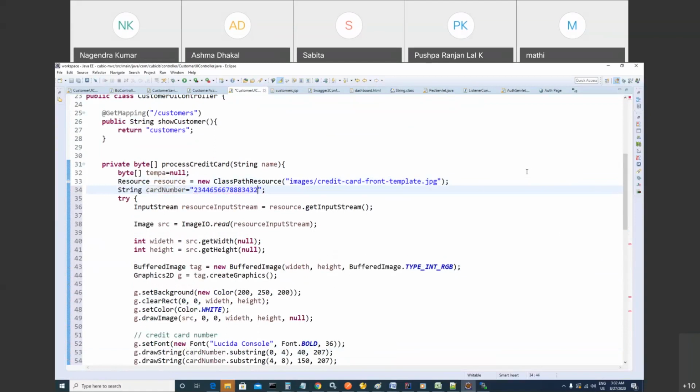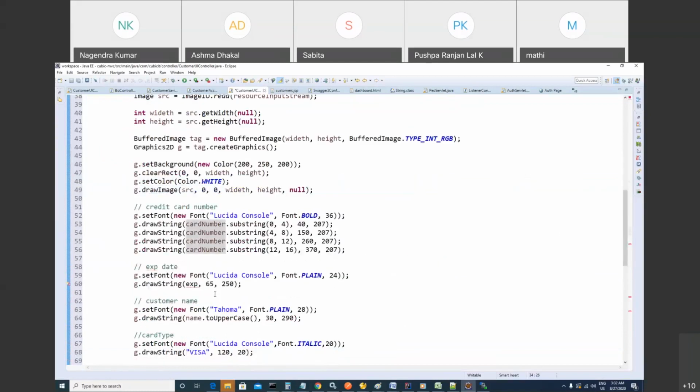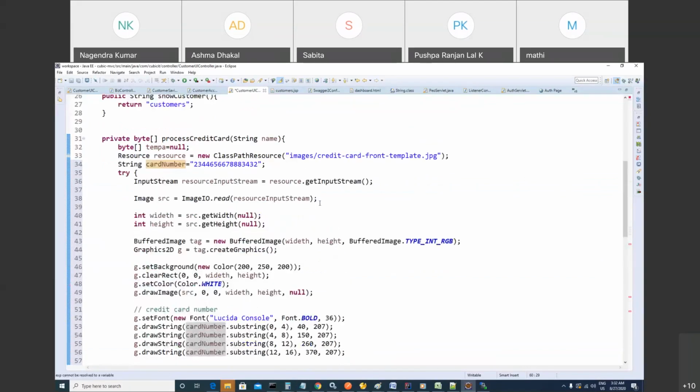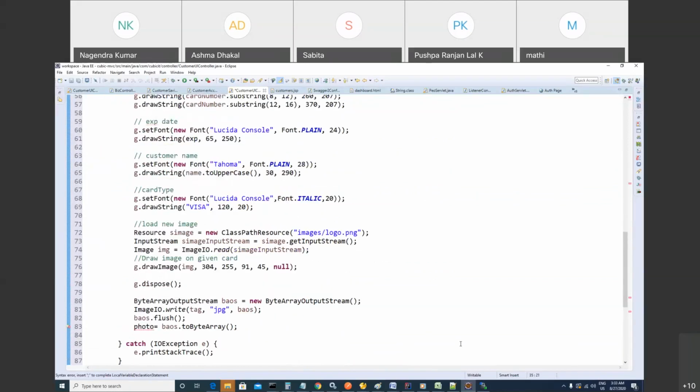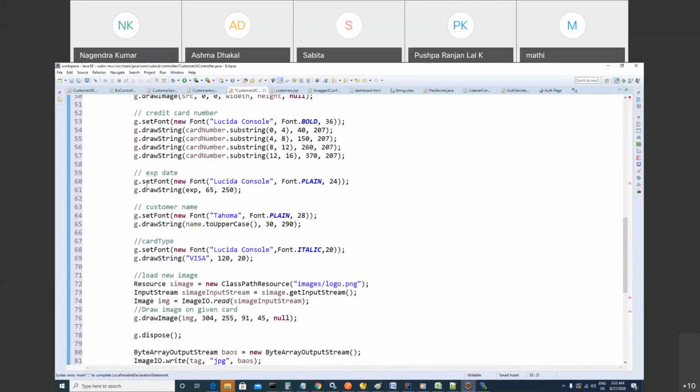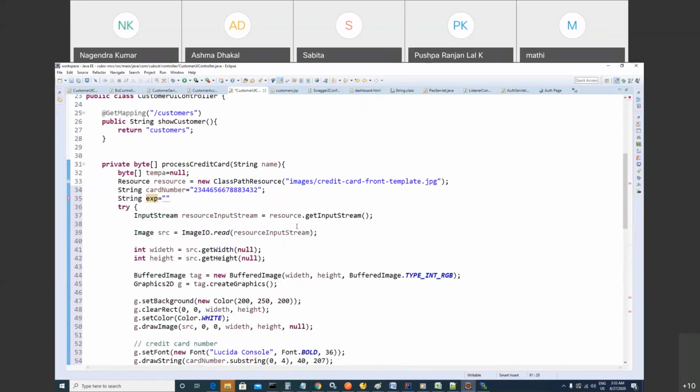So then, the card number I'm setting it. You need the expiry date also, right? So the expiry date, as we discussed, you remember? This expiry date you are writing as it is, where it says EXP. It would be 08/2020. Is it clear?